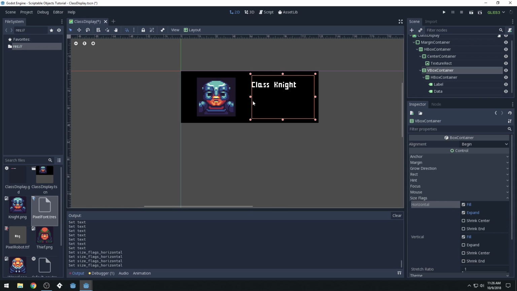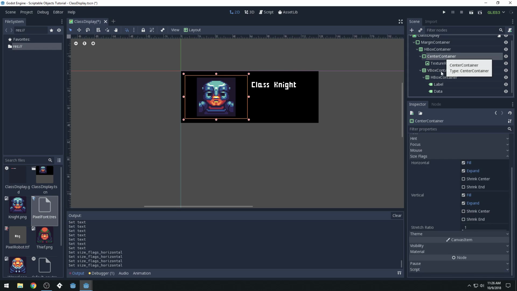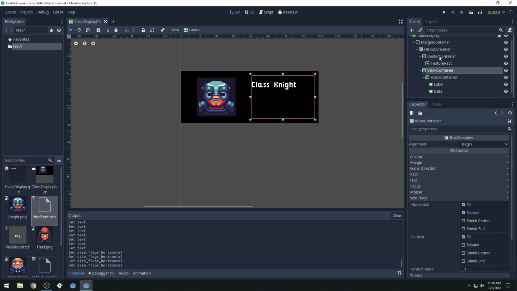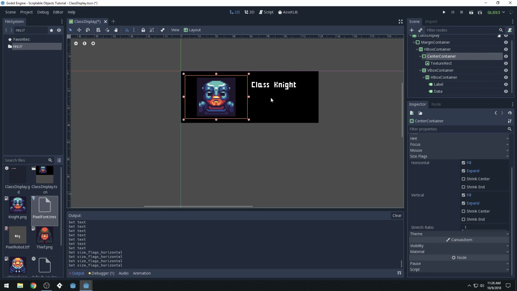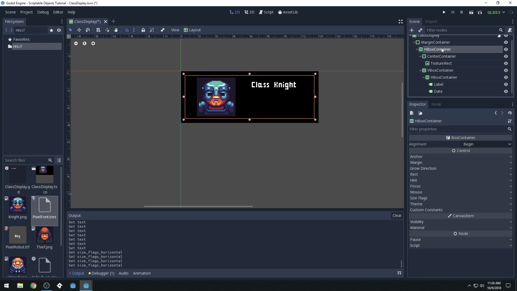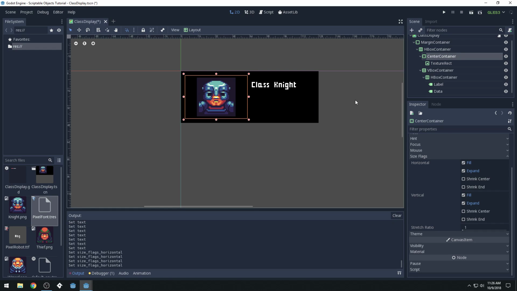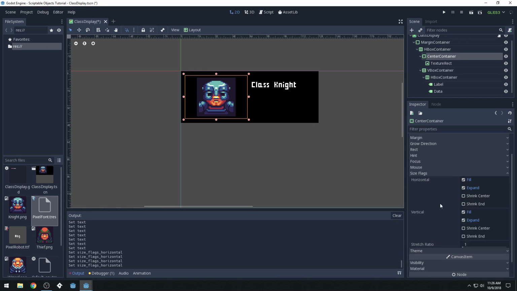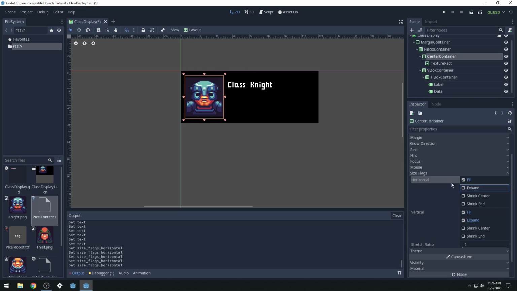Now this is close, but because our center container and our VBox container are both expand on horizontal, it is dividing it 50-50 basically here in our HBox container. So we don't want our image here to take up that much. We just want it to take up exactly what it needs. So we want our center container to expand vertically, but no longer horizontally, like this. Okay?